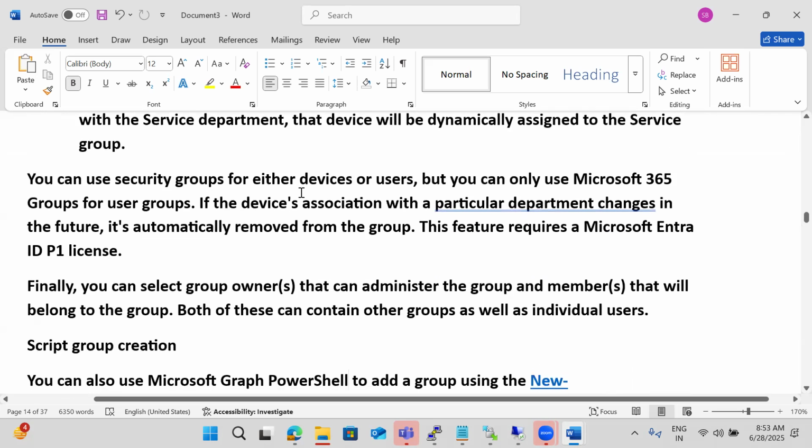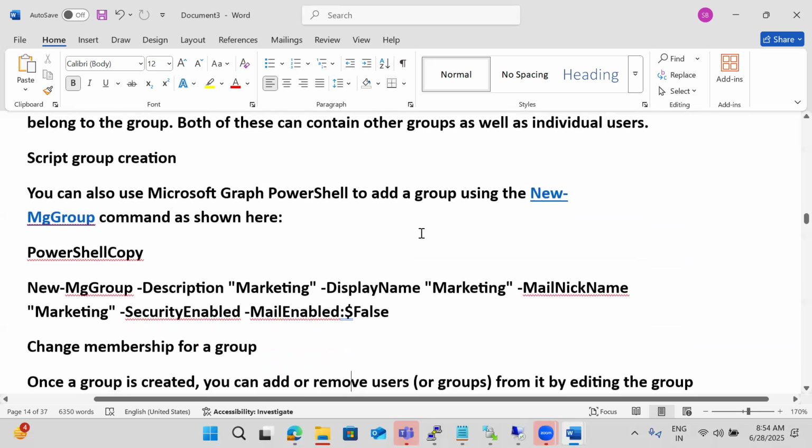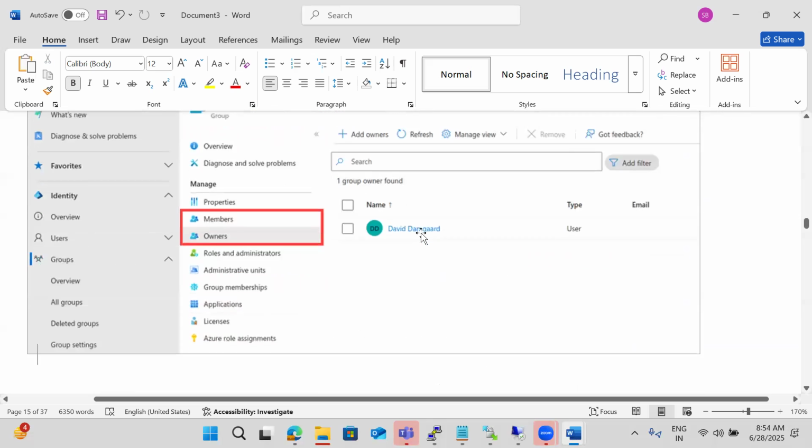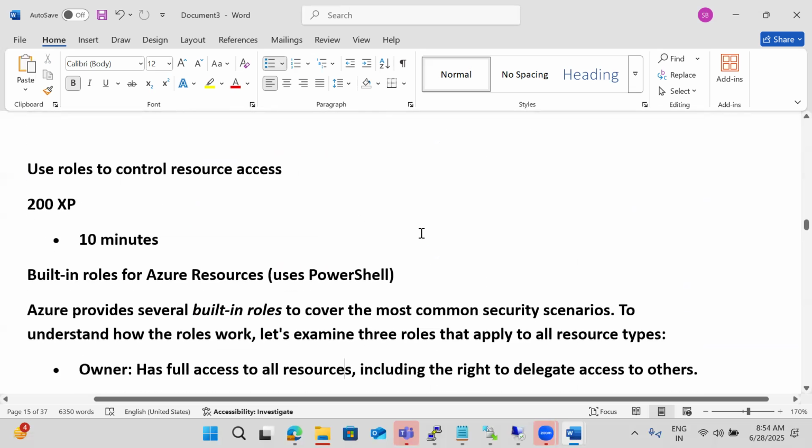But we have different license models for Entra ID. What the different licenses are, we'll also discuss. That means all the features we don't get by default. So we have the different Microsoft Entra ID licenses, Microsoft 365 licenses, and Intune licenses. Based on that, the features we are going to get. And groups also we can create either from PowerShell or from Azure, or we can even create them with Terraform.